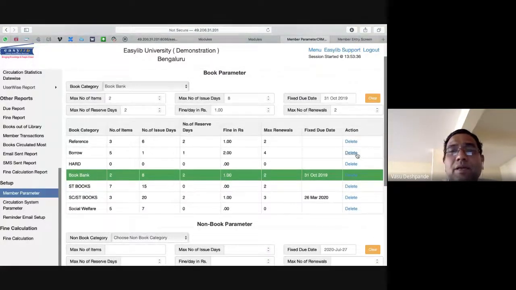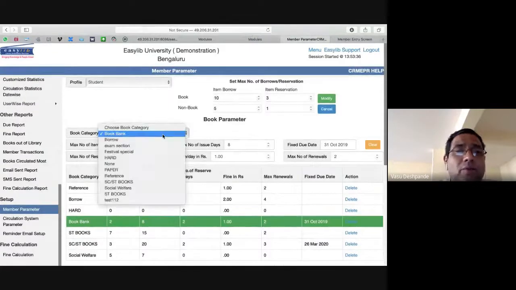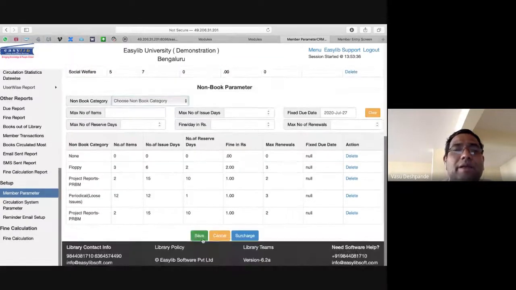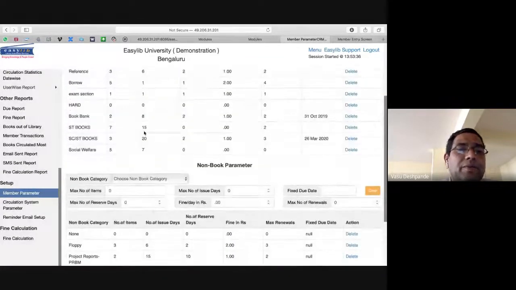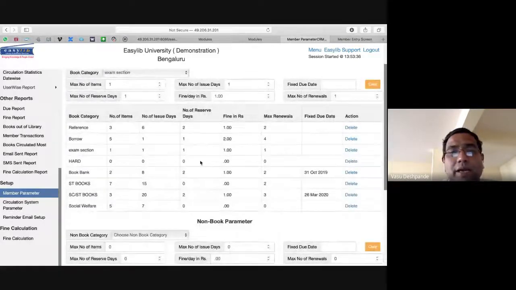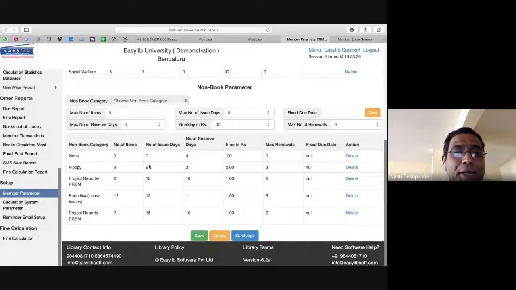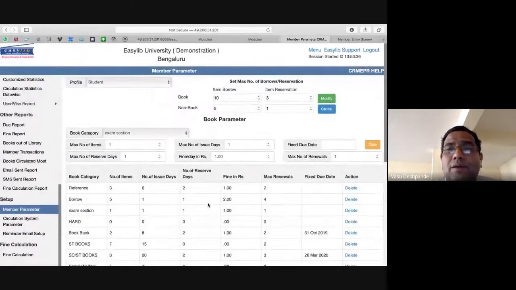If you want to just delete it, you just delete it. Or you want to add one more category of the item, let's say exam section. If you want to add, you fill in all those details. So, how many items he can borrow, how many days he can keep. If there is any, I'm just putting all those details here. You can just add it here. That gets added. Okay. So the exam section got added. That kind of material, like a question paper, something like that. Same thing with the non-book material also.